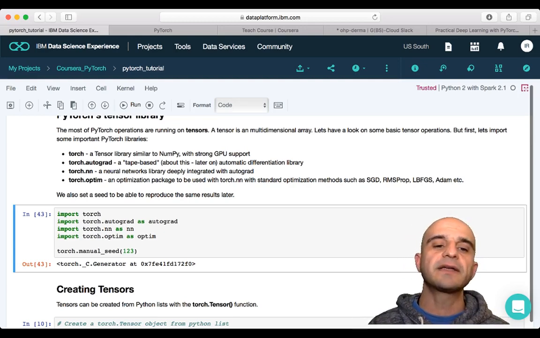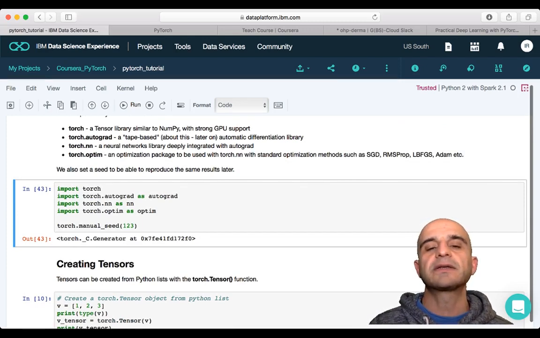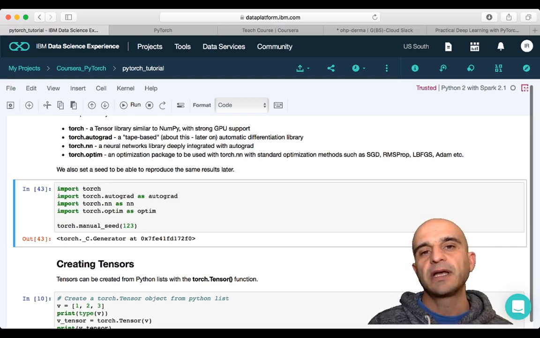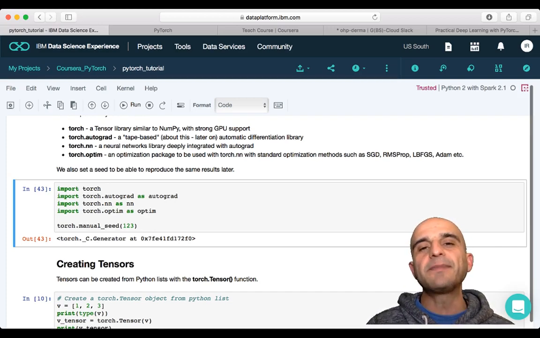The second one is the torch.autograd library. This is a tape-based automatic differentiation library. What is the meaning of this tape-based and automatic? We are going to see in our next sessions.